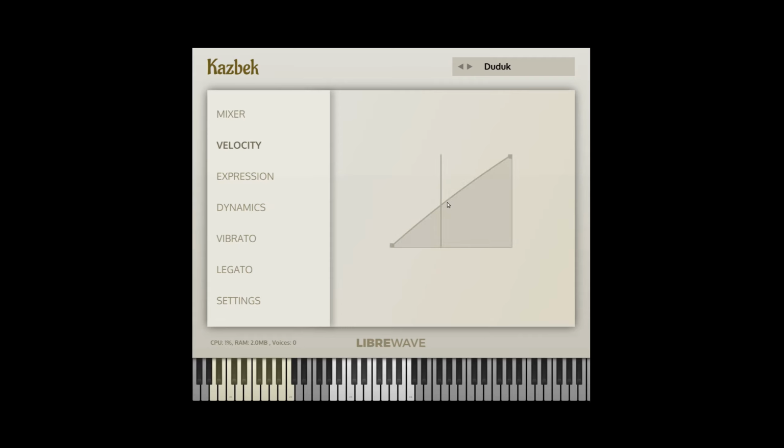This is very similar to the other libraries I've shown recently. We can add nodes by clicking and dragging, remove them by right clicking on them, and change the curve between two nodes by hovering the mouse over and using the scroll wheel. Just to let you hear what it sounds like, you can see the velocity move as I play.